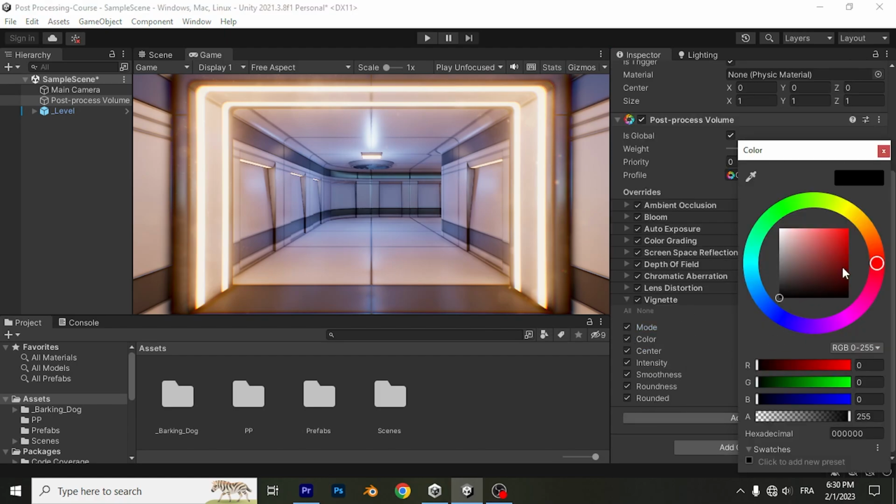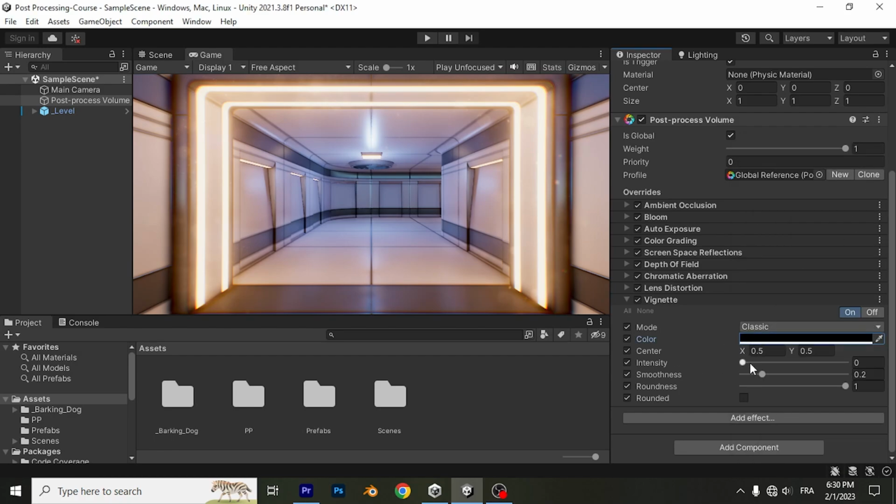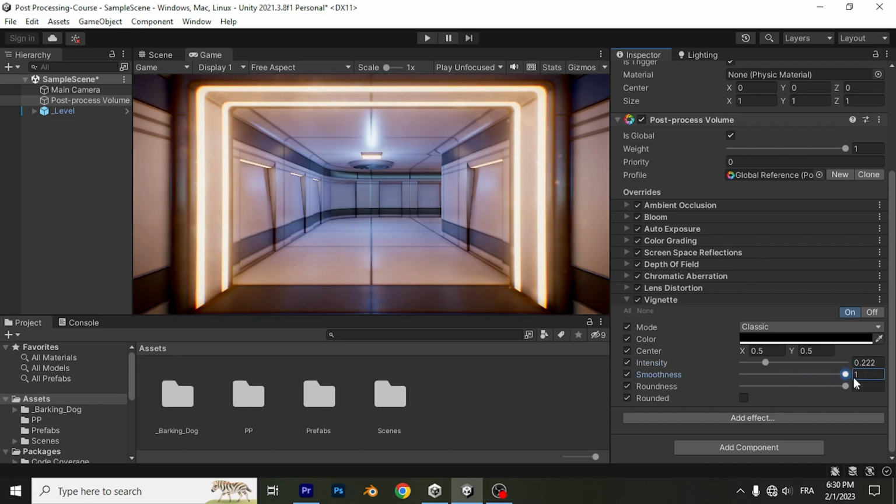Color, set the color of the vignette. Center, set the vignette center point. Intensity, set the amount of vignette on screen. Use smoothness to smooth the vignette effect borders.